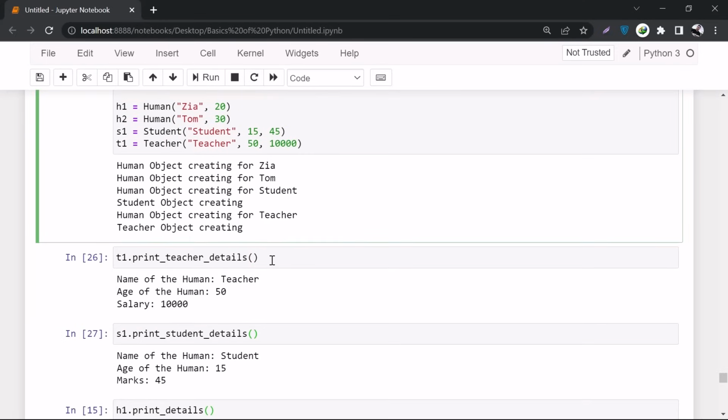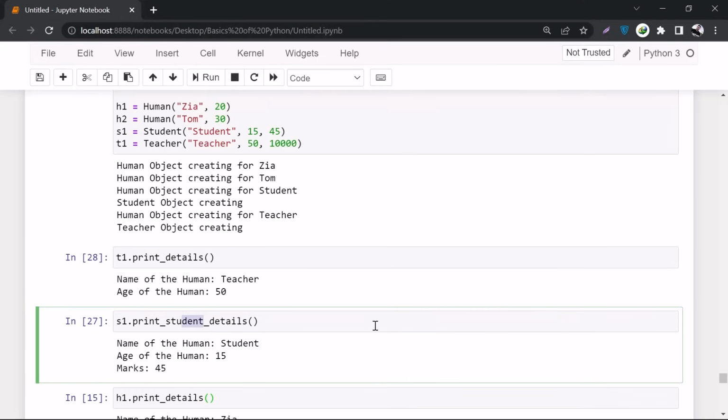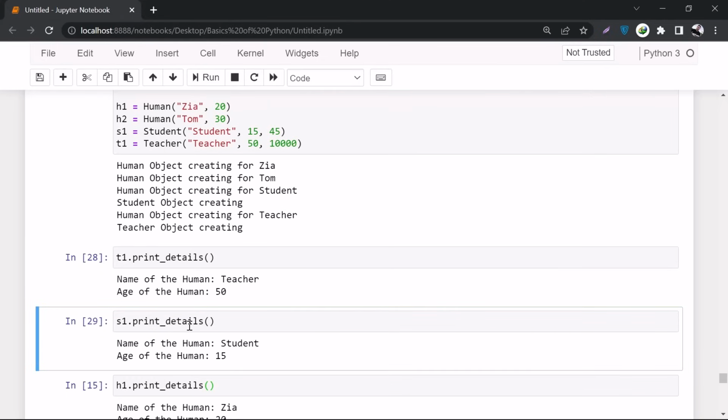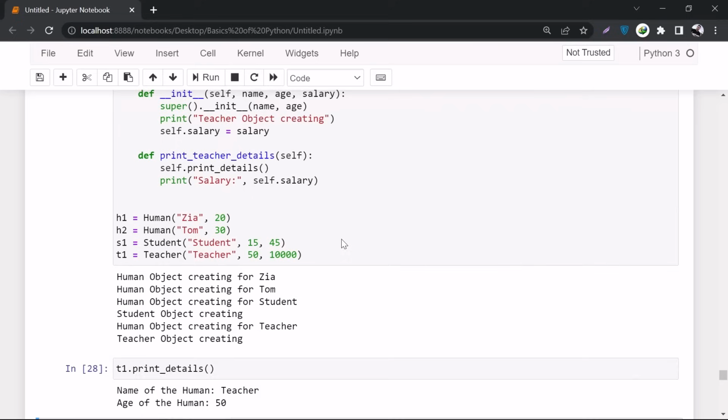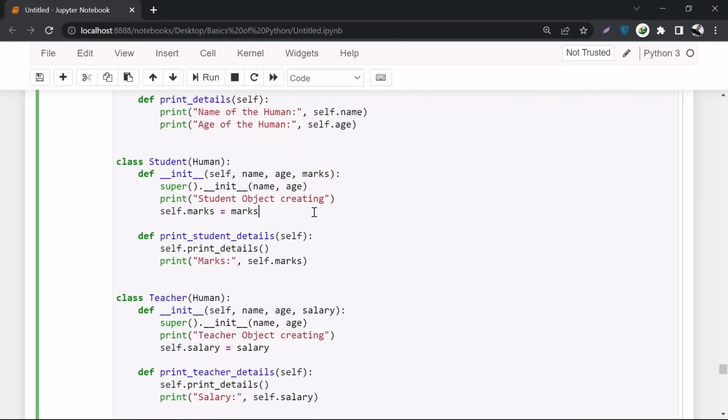And not only that, we can also call that method directly. Here we go. If I say t1 dot print details, it will print out the details of the teacher object, and here if I say s1 dot print details, it will print out the details of the student object, or you can say the student class. So this is the magic of polymorphism.